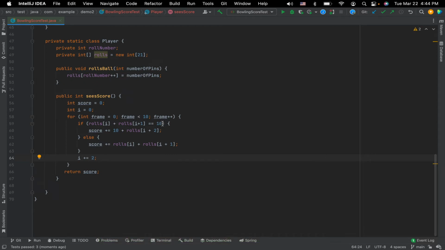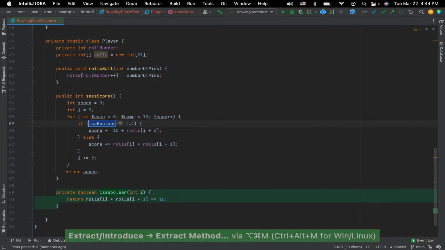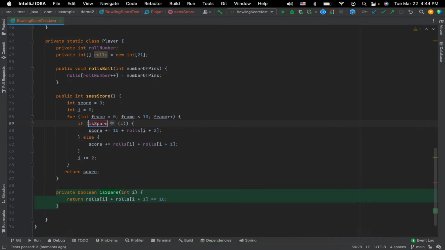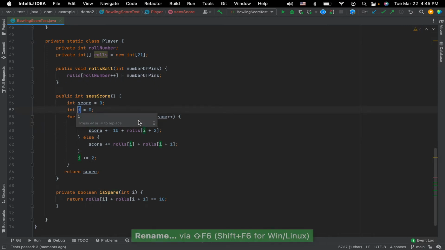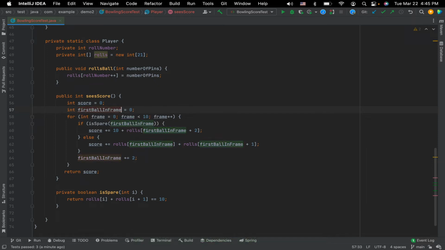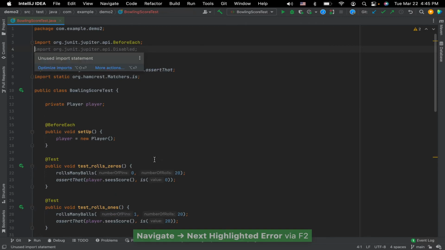So this guy here is ugly, isn't he? So we're going to extract a method and say isSpare. Yes. Okay, and this i thing is also ugly. So we're going to go firstBallInFrame. That's the name we're going to pick. Okay, and so that's cool. And so now it's looking a little better.